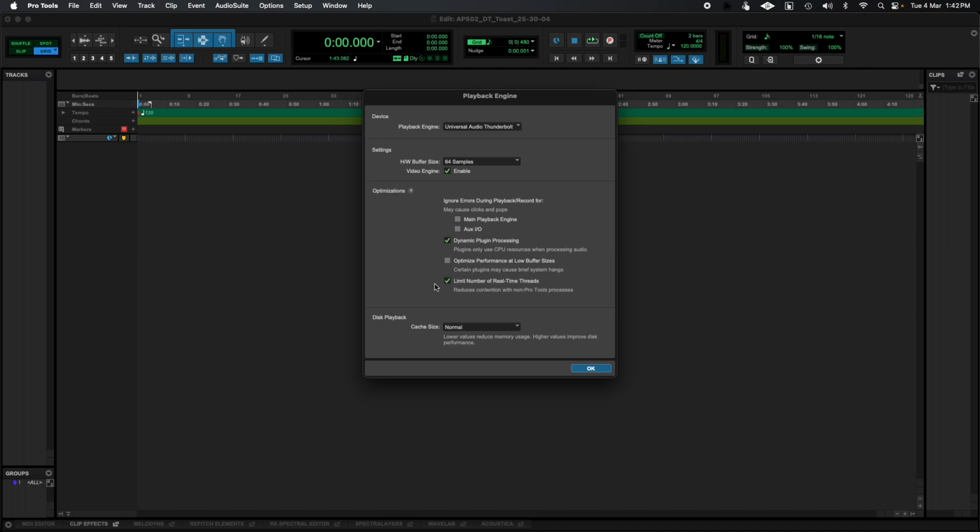Limiting the number of real-time threads basically allocates some amount of CPU percentage to Pro Tools only and takes it away from the operating system. My advice is use it if you have to. If you're constantly running out of processing power, you might need these things. My studio computer is pretty stonking, so I haven't found I need to use any of those things.